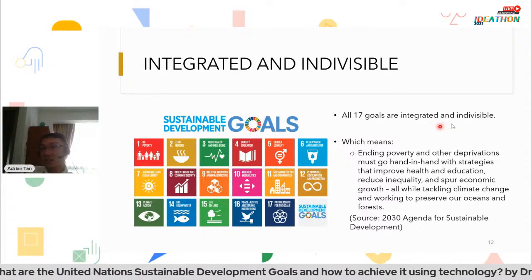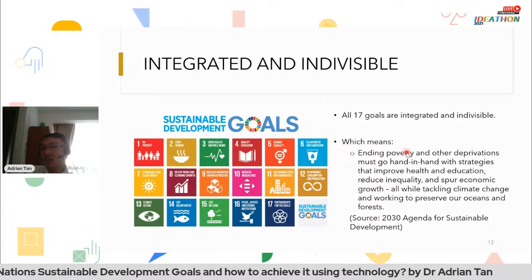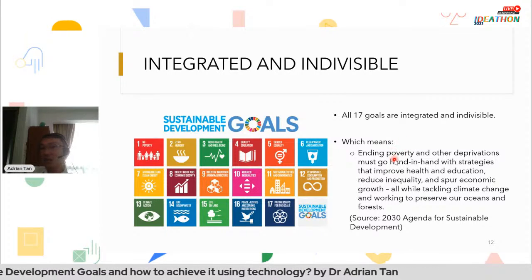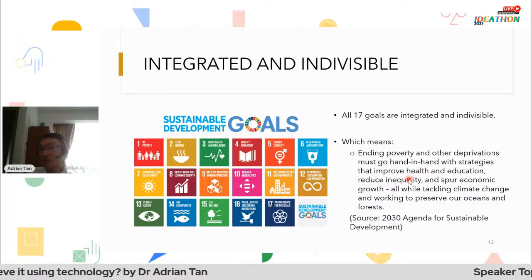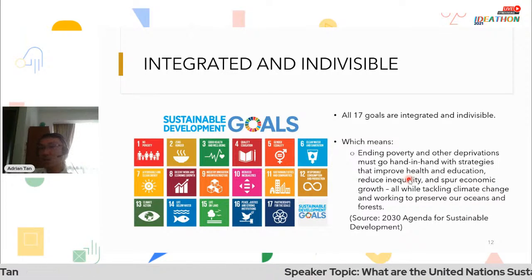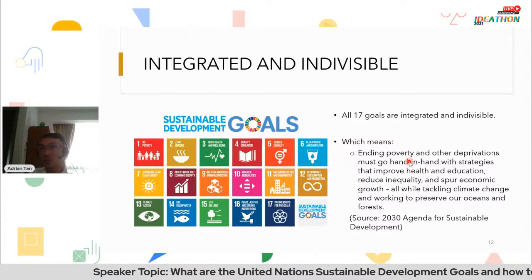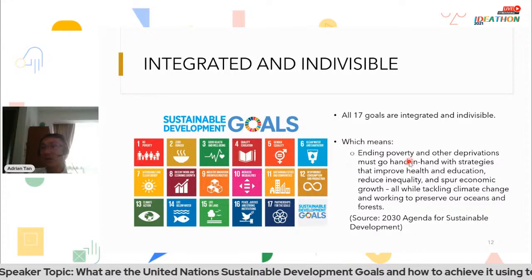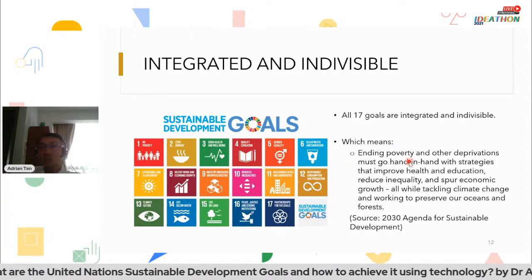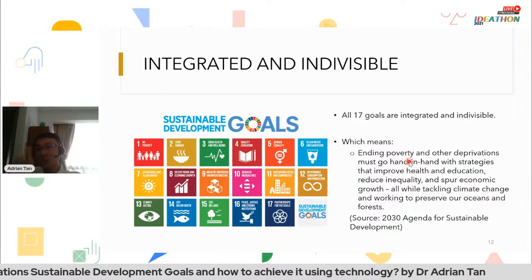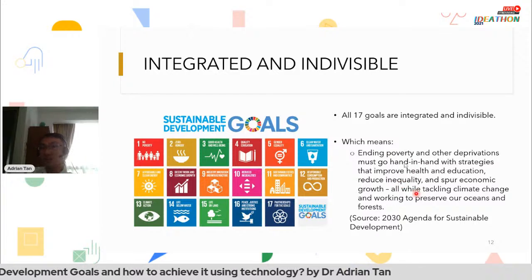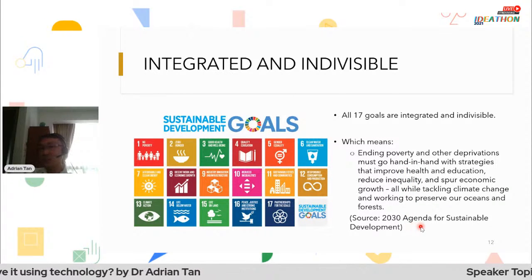Because they're integrated and indivisible, just to illustrate how integrated they are, ending poverty and other deprivations must go hand in hand with strategies that improve health and education. That's why people say one way of ending poverty is to improve education. That is why we want to put more children in education, to have at least basic education, because education is the means to end poverty, because they can get jobs out of it. So that's all linked. And this is basically what the 2030 Agenda for Sustainable Development is about.